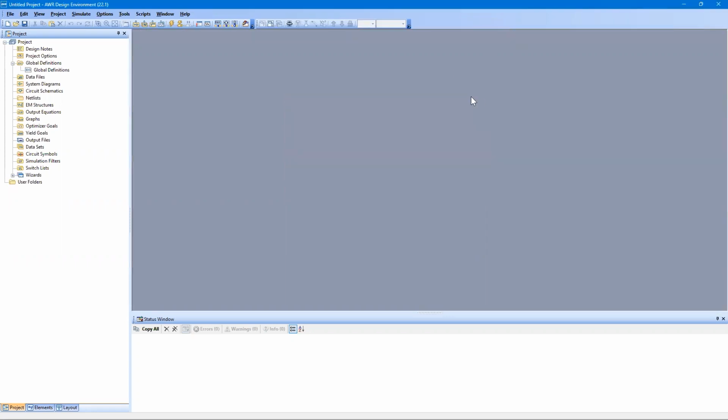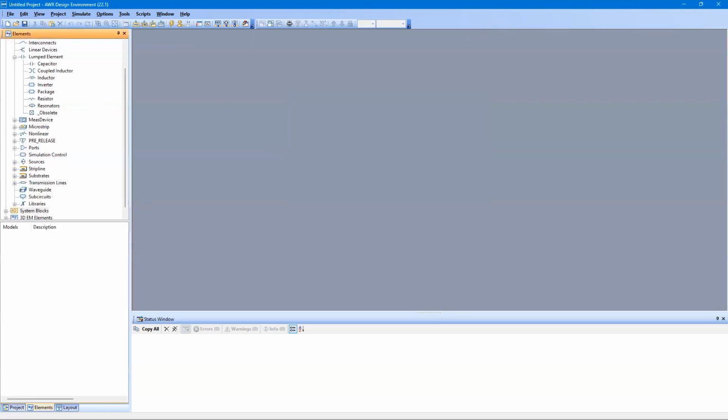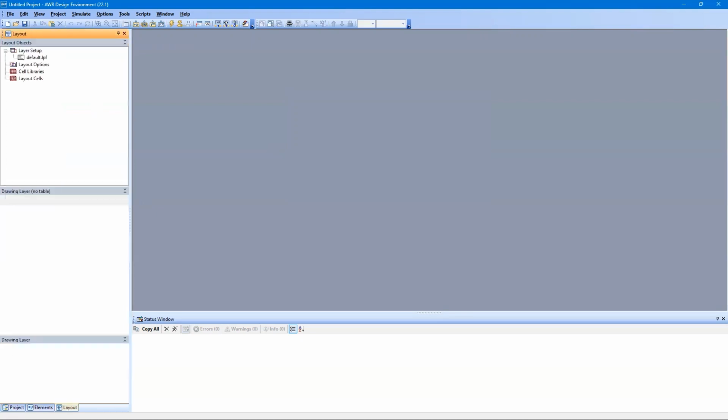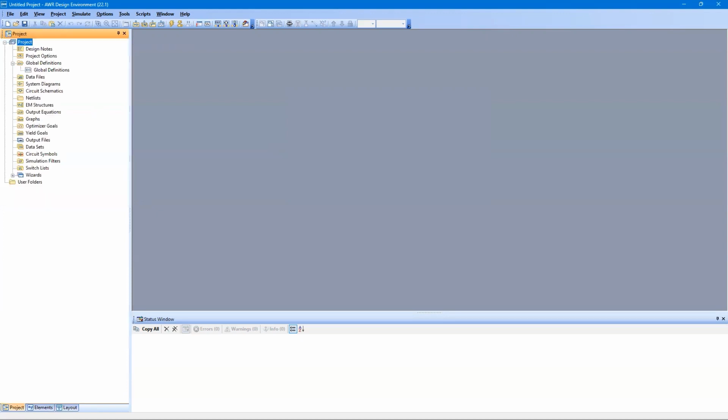When you install AWR, it looks just like this. On the left is a panel, the project panel. And there's three tabs at the bottom: Project, Elements, and Layout. We'll go back to Project. There's also a panel at the bottom, Status window. And this covers error messages, warnings, general information.